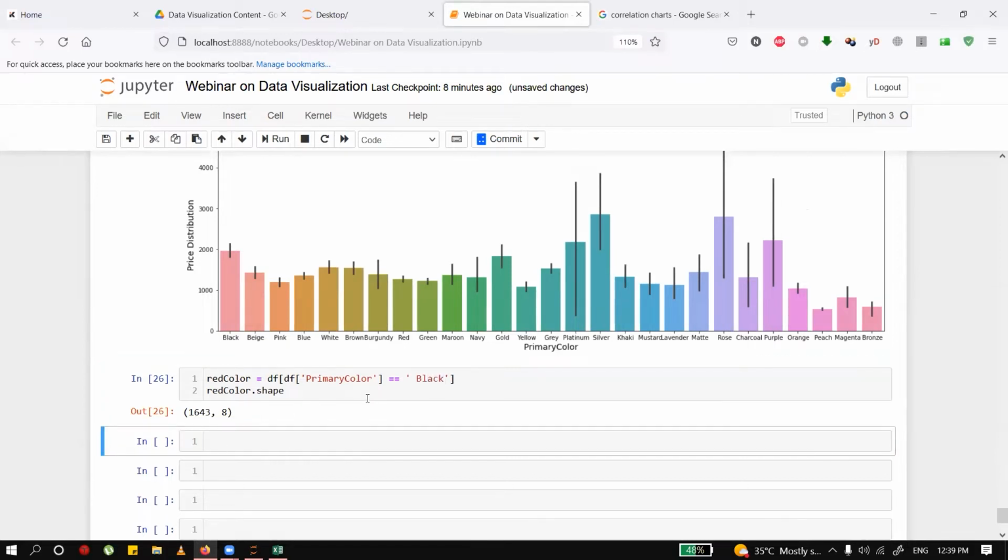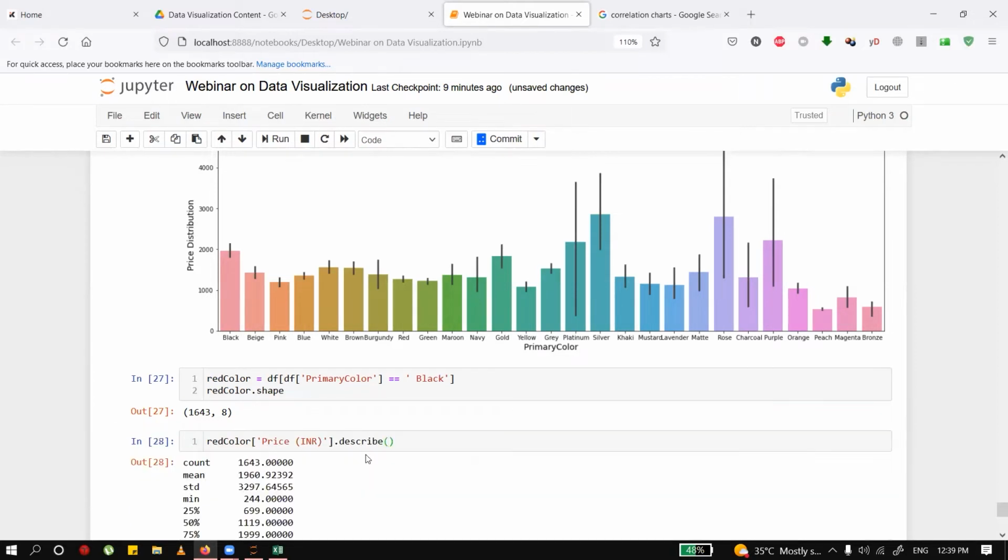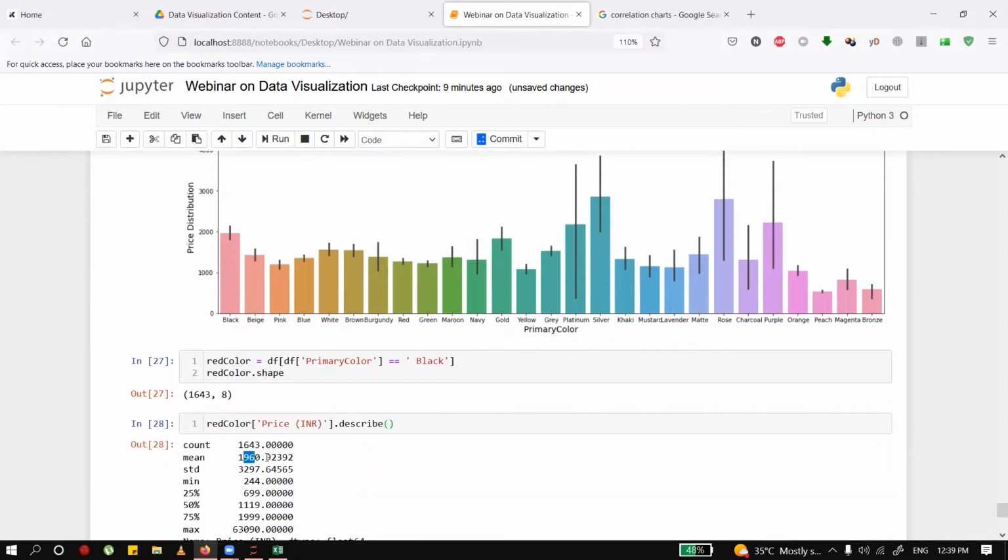And now for the 1600 records, I would like to get the mean and standard deviation of this data set, where only the products are black colored. So I would like to get the price distribution for it. So black color, price. Can you see the mean is around 1960? And can you see on the chart also it's just below 2000? Visible to all of you?